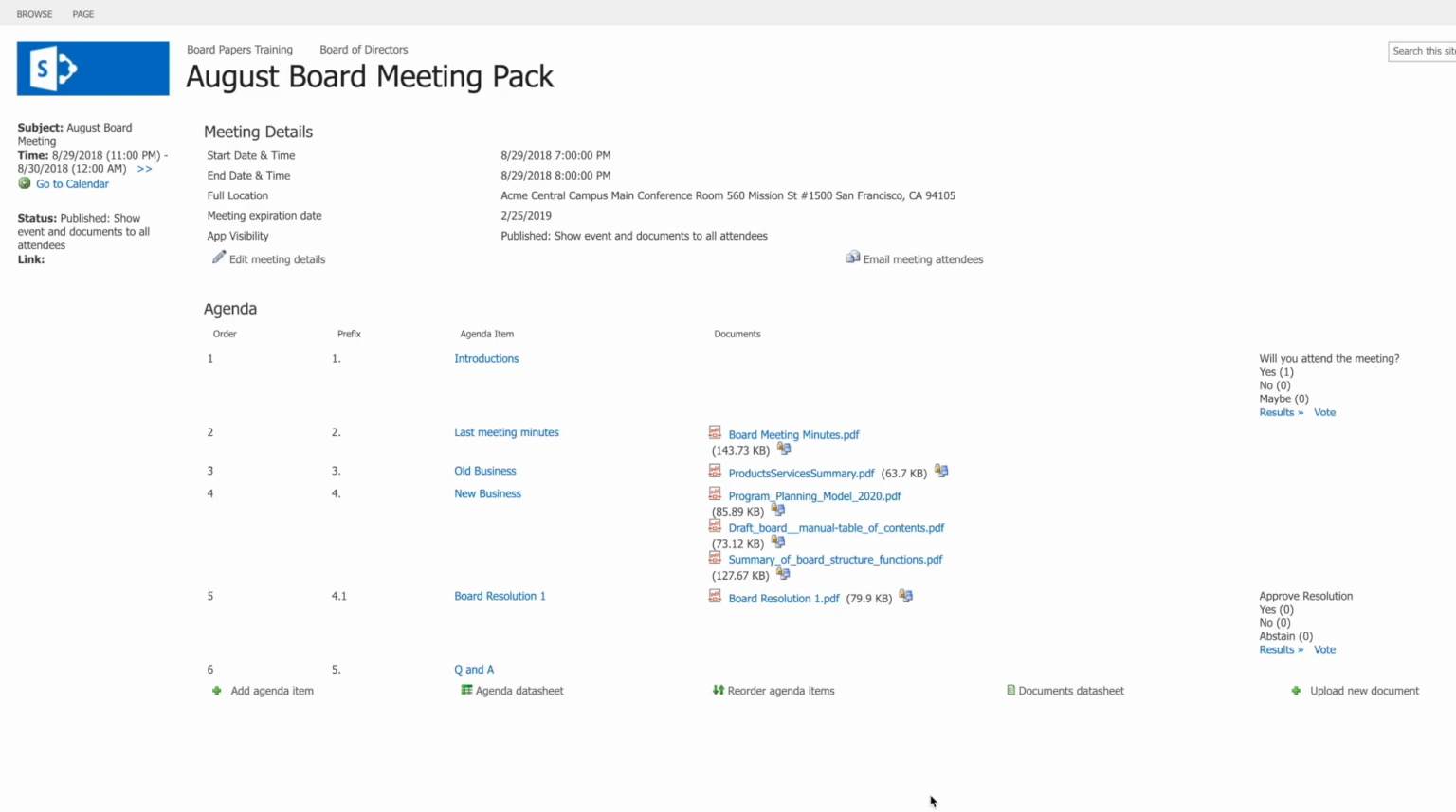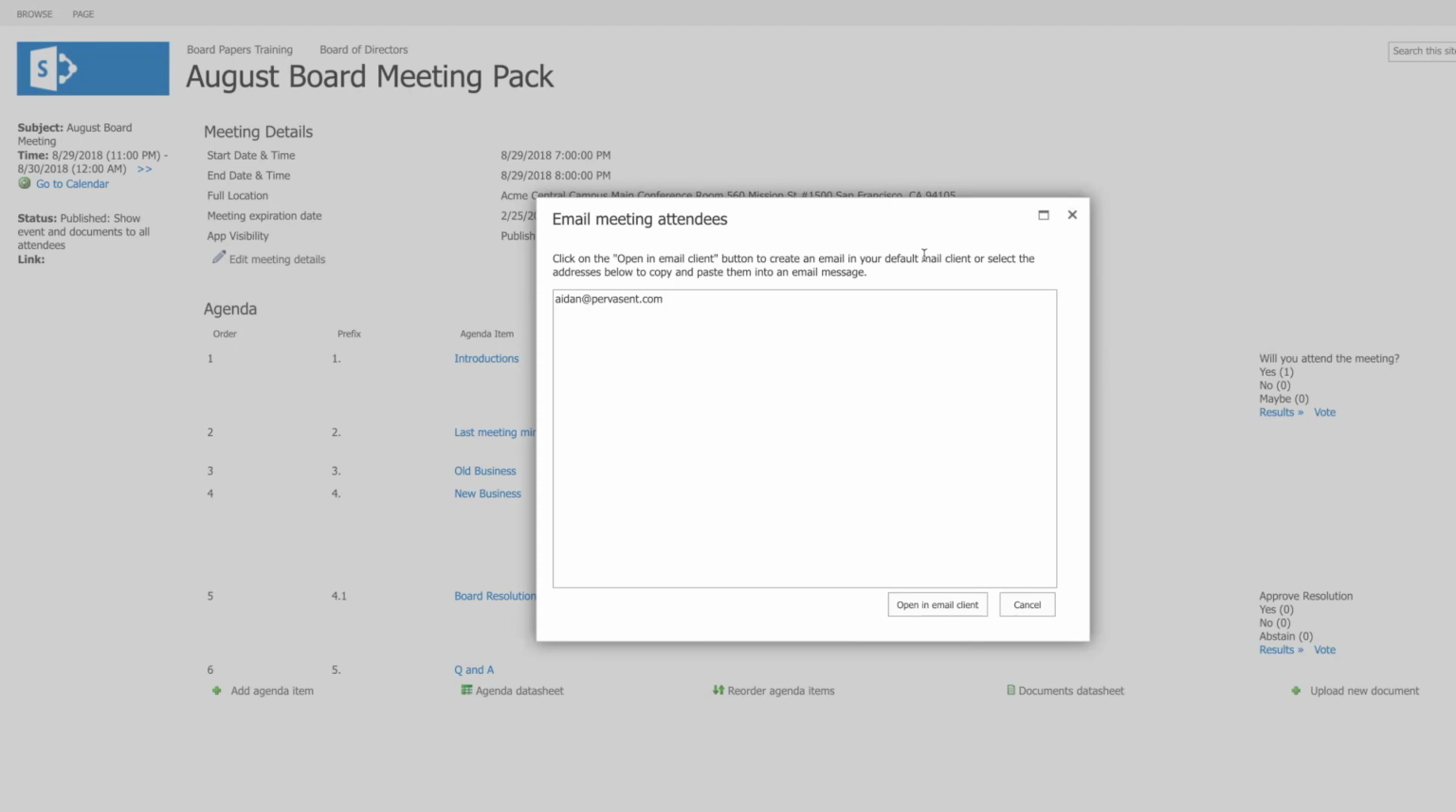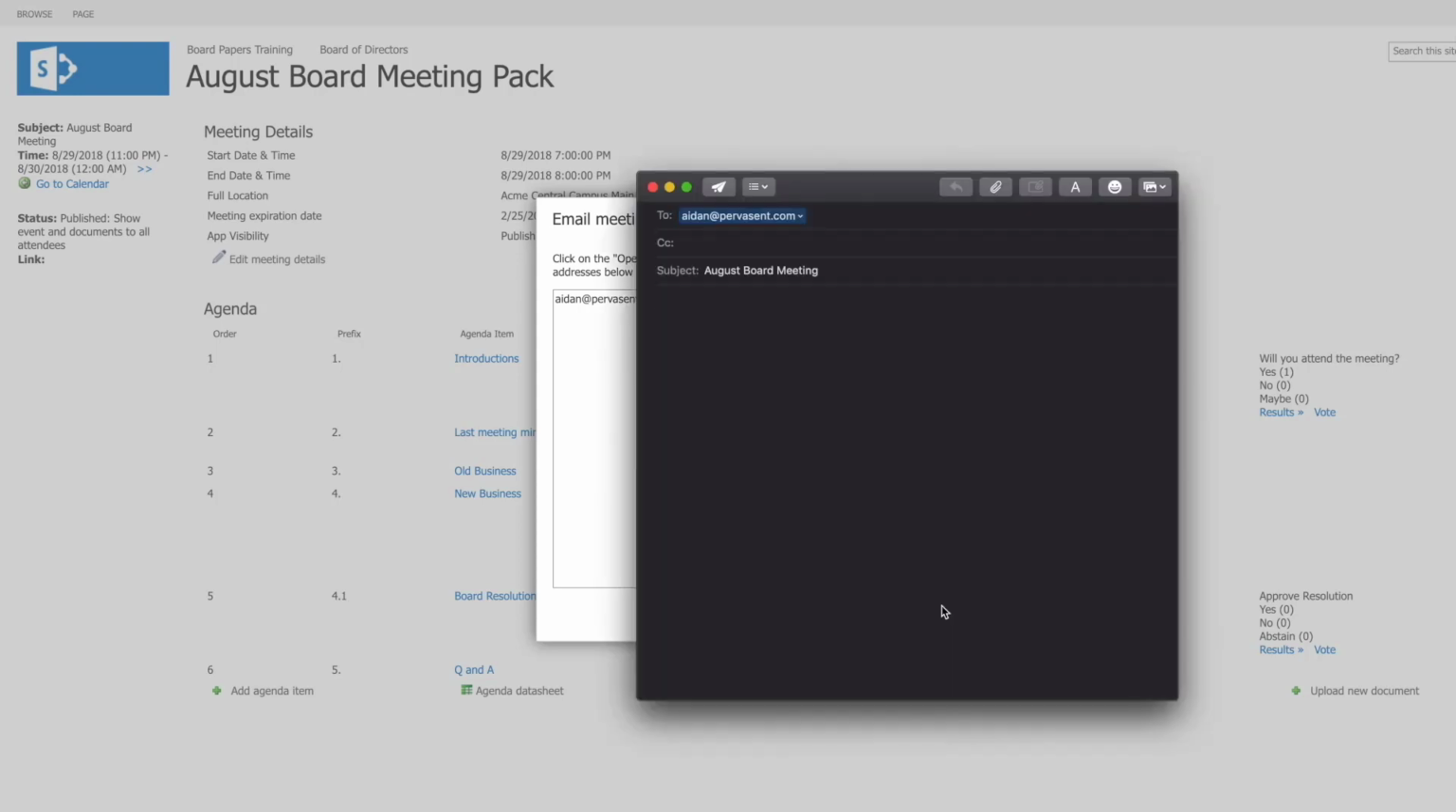To send an email message to all individuals who have permissions for the meeting, click on the Email Meeting Attendees link located above the agenda and below the meeting details. A popover will appear with the email addresses of the attendees. Click on Open an Email Client at the bottom of the popover if you are using a local email client, such as Windows Mail or Outlook. Your email client will open in a new message with the email addresses inserted into the To field. You can remove any unnecessary addresses from the To field, enter the message, and send out the email.